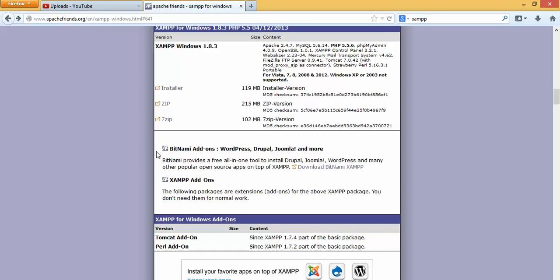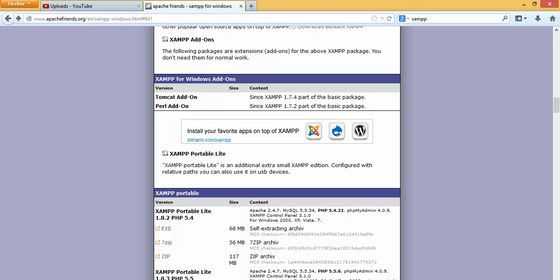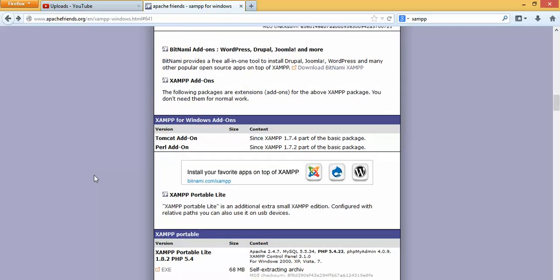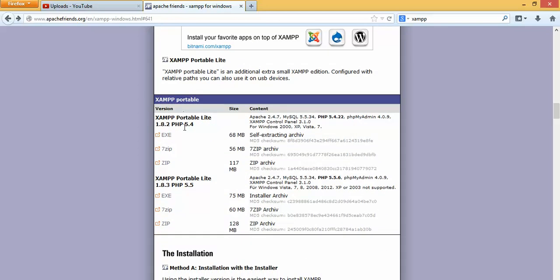XAMPP is already adding add-ons. Previously I talked about Bitnami. Actually Bitnami will provide a free all-in-one tool to install Drupal, Joomla, WordPress and many other popular open source apps on your PC or on XAMPP. Okay, it is taking a little bit more time. There is also a portable version of XAMPP, XAMPP 5.1 with PHP version 5.4, PHP version 5.5. So you can also download this portable version. You can use a pen drive or any other hard drive for your development portability.